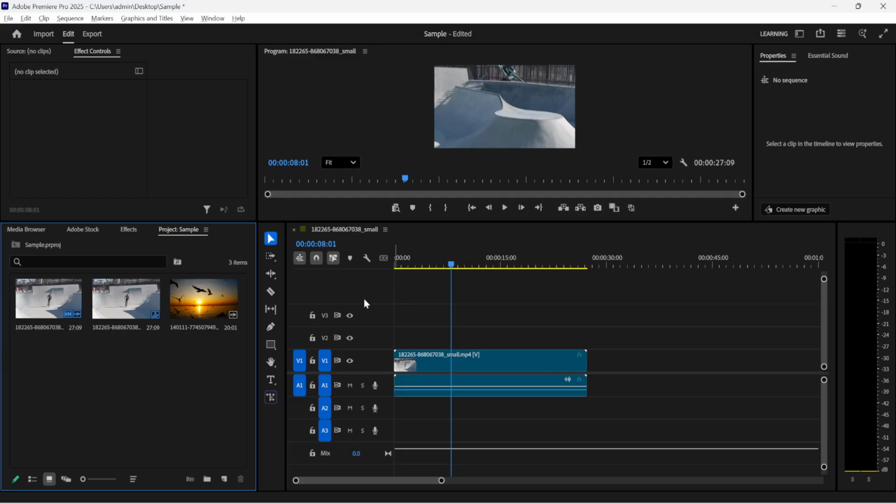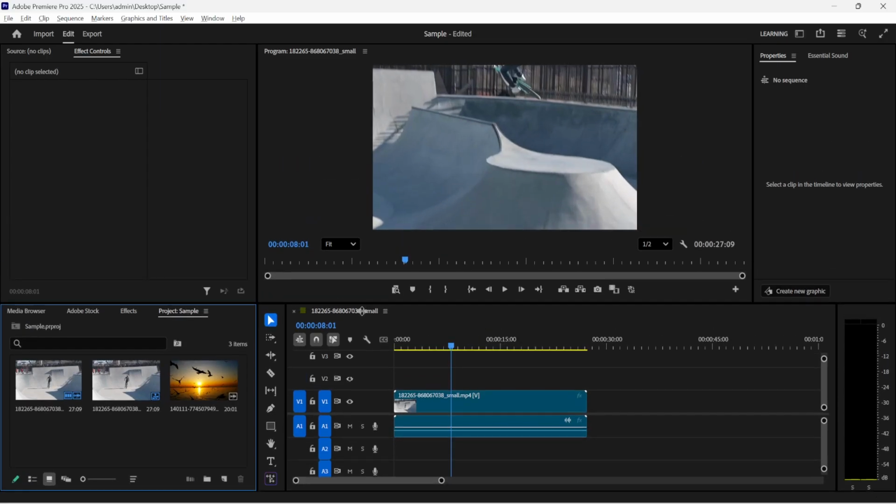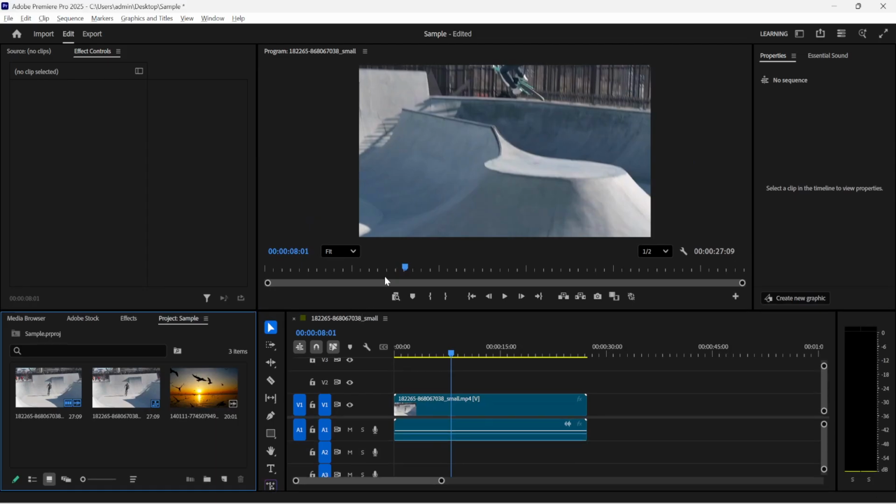An XML is a small instruction file that tells Premiere where your clips go, how they're cut, and often includes basic effects, transitions, and markers. It doesn't contain the actual media. It references it, which is why importing it correctly is so important.